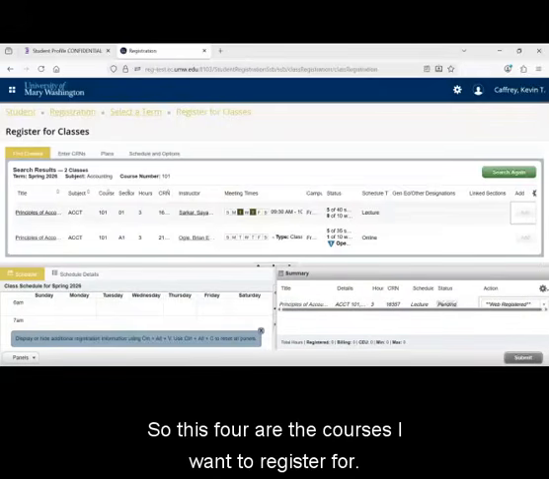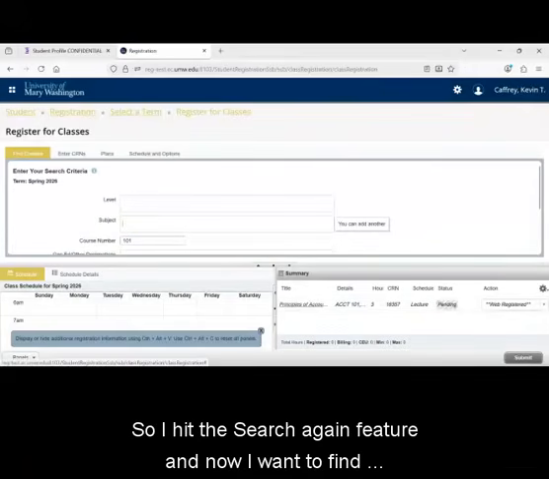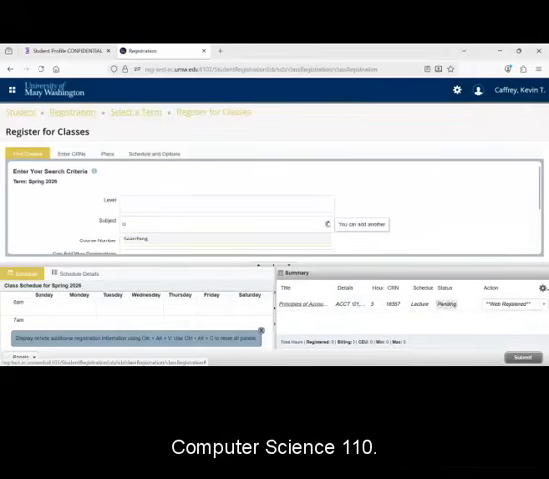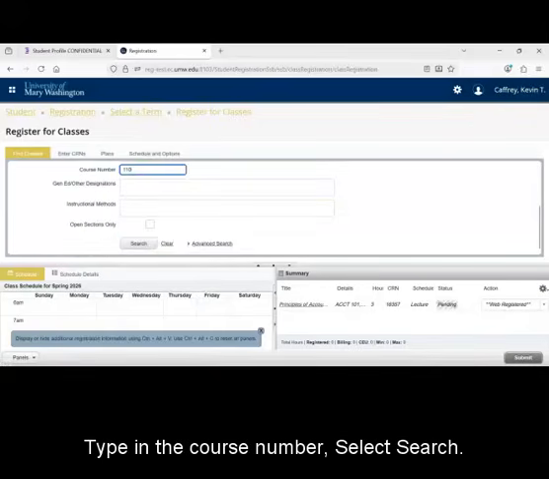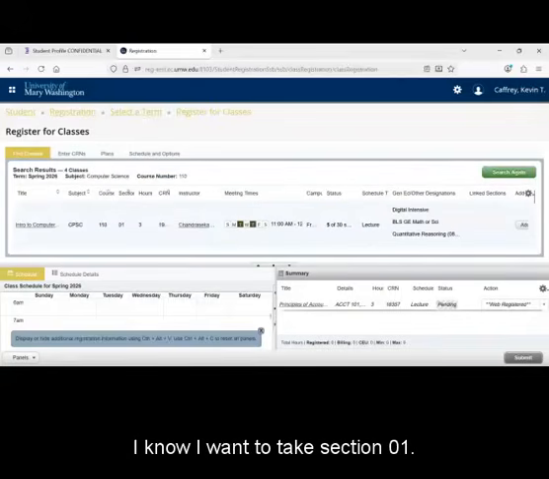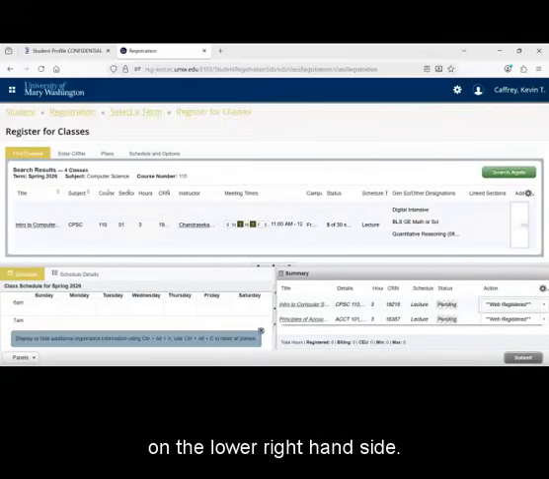So there's 4 other courses I want to register for, so I hit the Search Again feature, and now I want to find Computer Science 110. So type in Computer Science, type in the course number, select Search. I know I want to take Section 01. There are still spots left. I select Add, and that's also added to my shopping cart on the lower right-hand side.